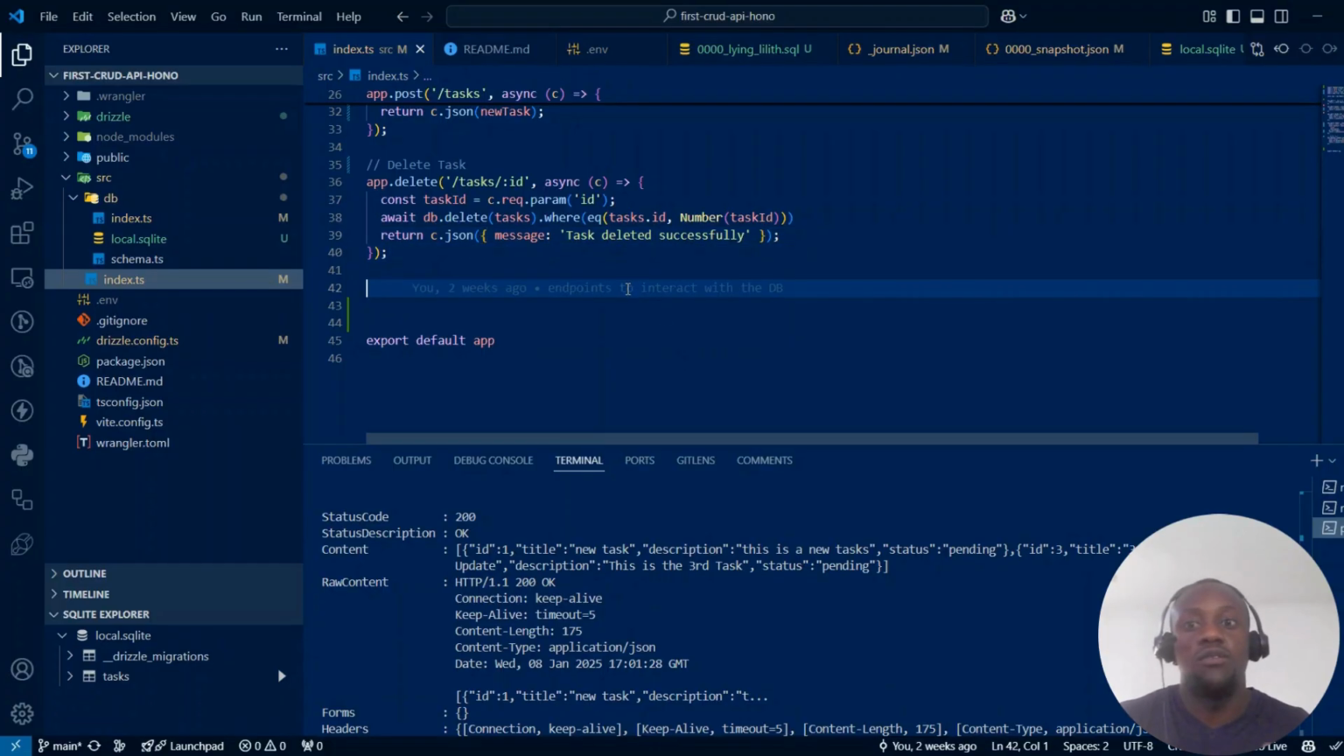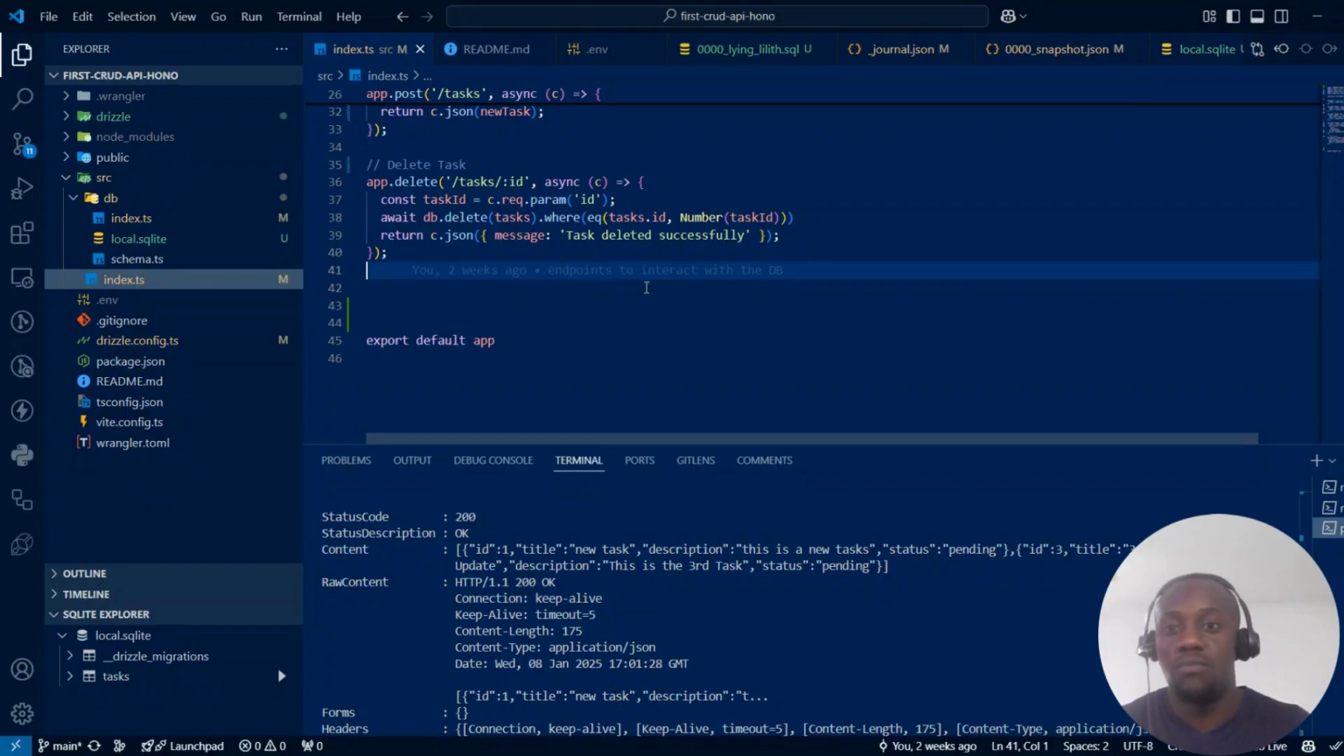Okay, that's perfect. Now I need to set up my Postman so that I can make requests and we can create tasks, get a task and delete the task. So I'm going to just set that up real quick and then we will resume.